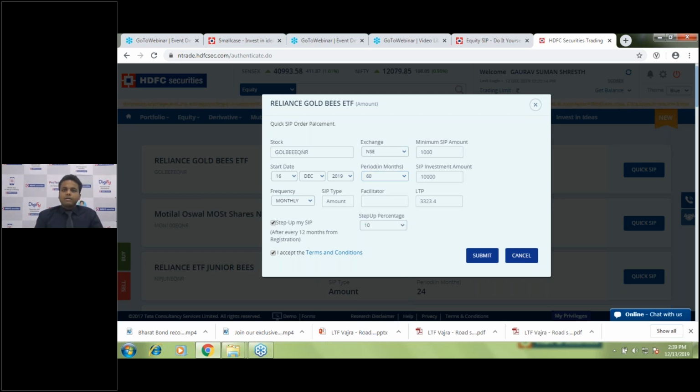So I want that on a yearly basis, just like our salary gets increased by 10%, 15% year-on-year, I want my SIP also to increase on the same percentage basis. So what I can do, I can select step up my SIP, and I can decide the percentage that I want my SIP to increase with. So let's suppose I want 15%.